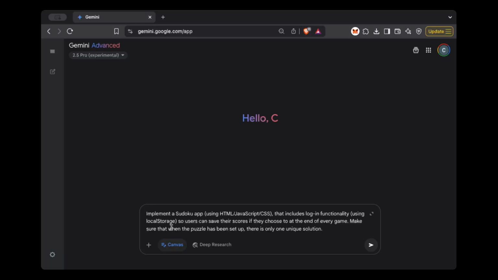Here I say implement a Sudoku app. I wanted to use HTML, JavaScript, and CSS. I also wanted to include login functionality, and an implementation detail I added is local storage. I put that in just because I've had experience with it in the past, and it does a better job that way. Otherwise, it sometimes tells me it needs a database. The reason I want login functionality is so that users can save their scores if they choose to. From past experience, I also want to add an extra instruction to make sure that when the puzzle is set up, there's only one unique solution. So go ahead and have this running.